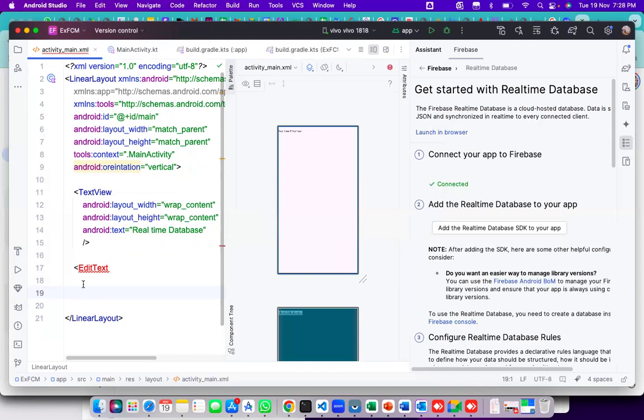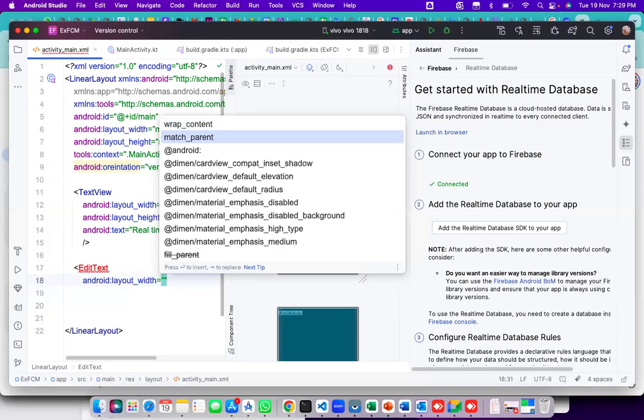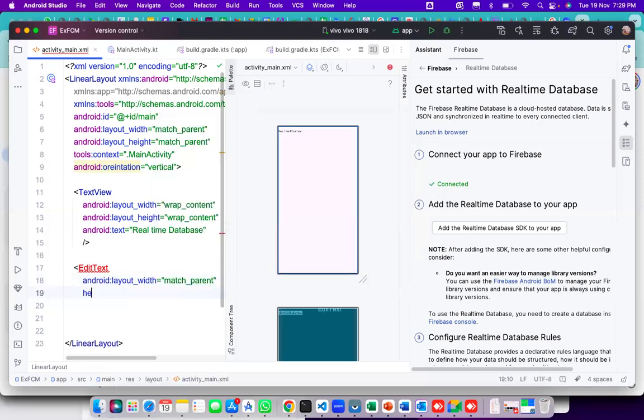So now, for the edit text, we will add the width and height. Layout width, match parent, and height, wrap content. For this, we need an ID. The first one is the name, right? ID name, then margin.